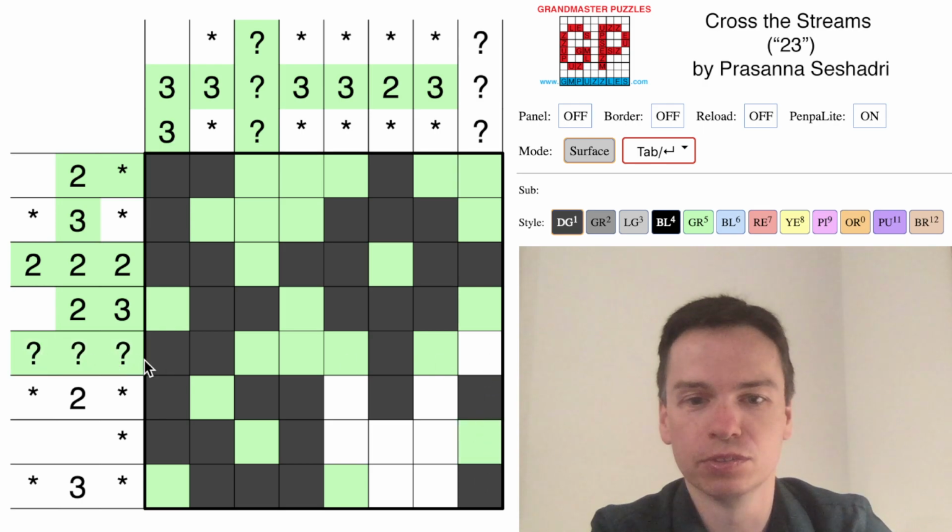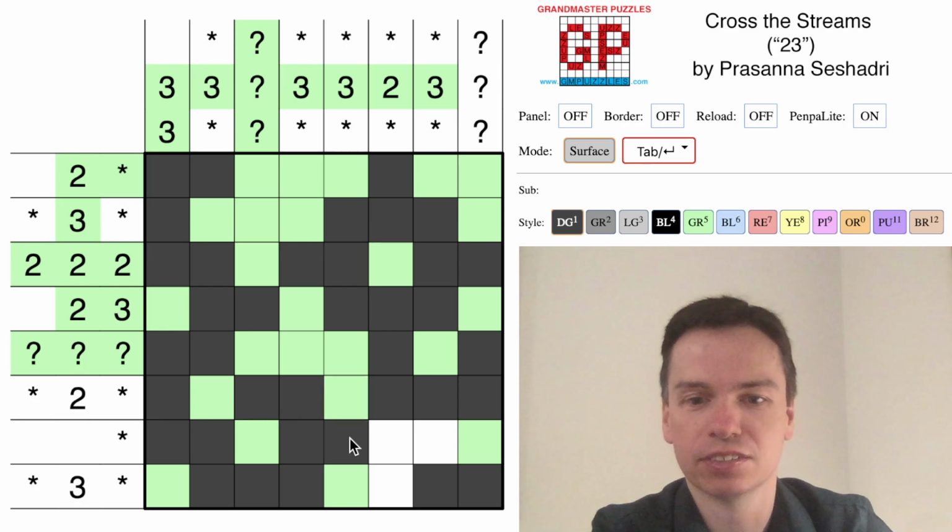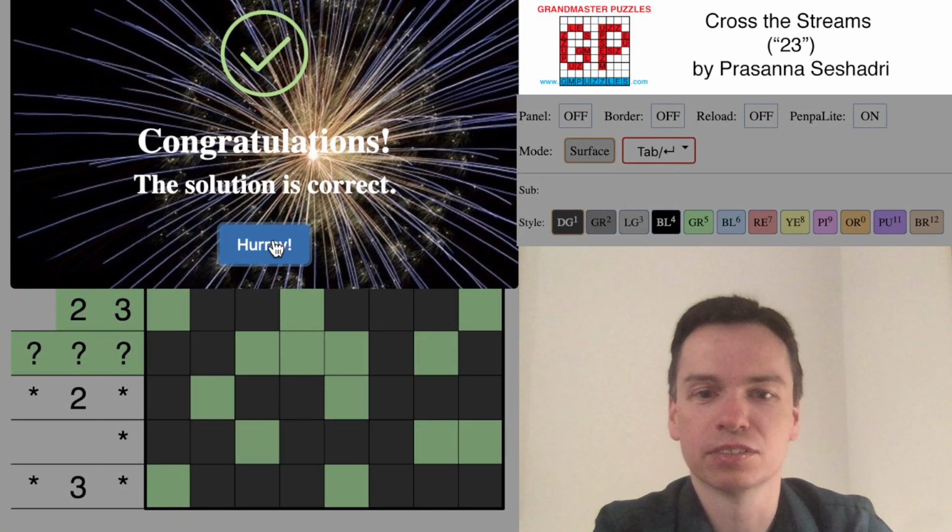If we look at the row clues, we need to put in 1 for that. These cells get shaded for connectivity. We need to get a group of size 2 in this row, so we can't take this cell, so we take these for connectivity, no 2 by 2 rule, and connectivity, and we finish the puzzle.